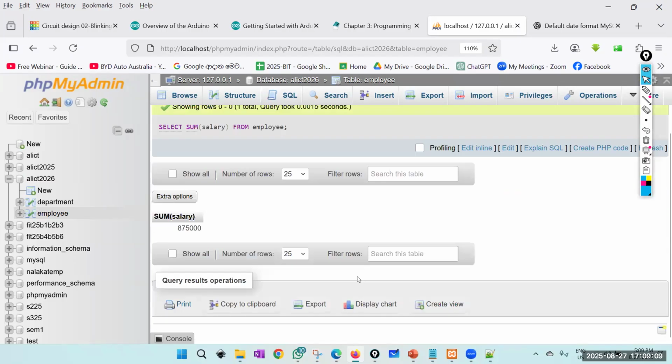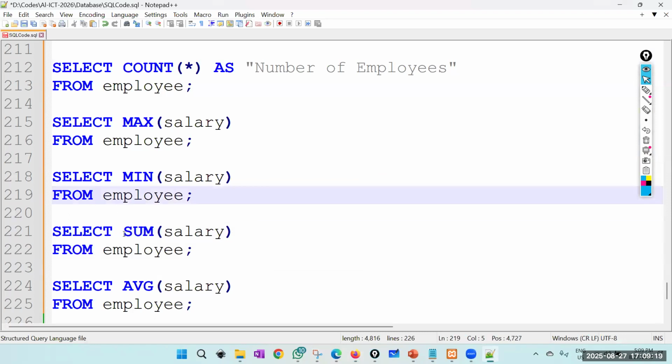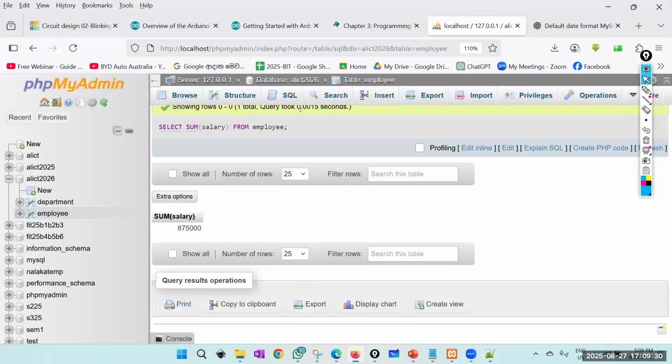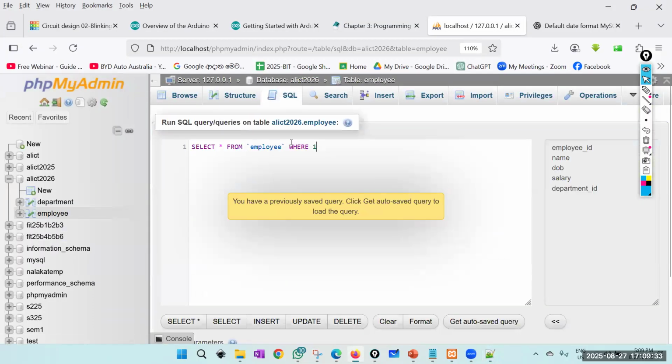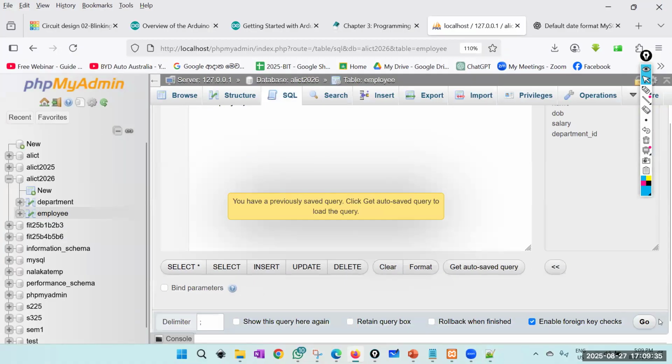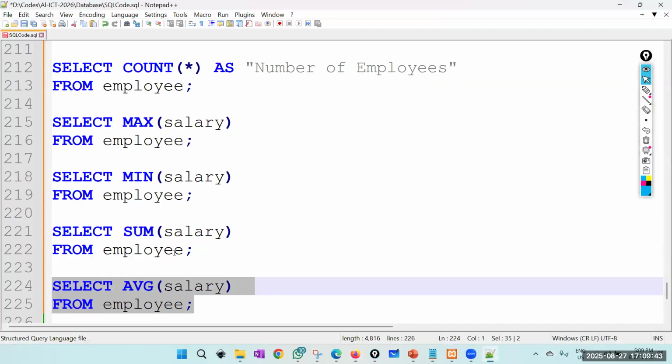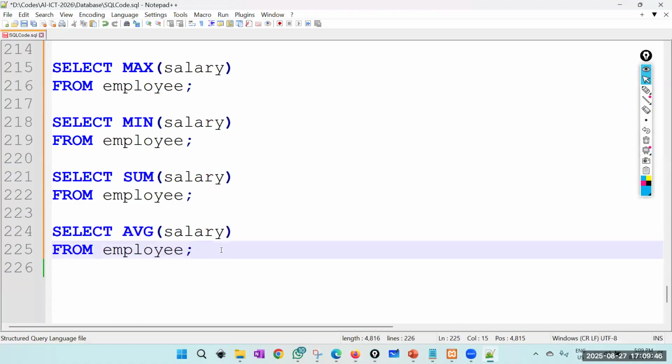The sum of all the salaries is 875,000. You can submit and double check. Now here, don't say select employee ID, sum of salary. It doesn't make sense, right? Or the average salary of all the employees. It's 175,000. Okay. Right.